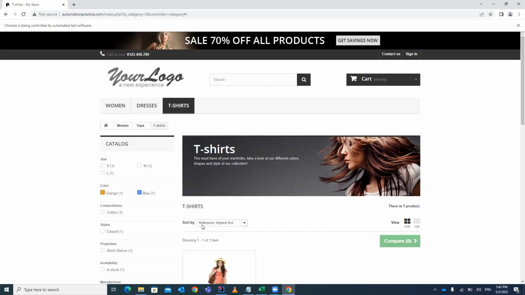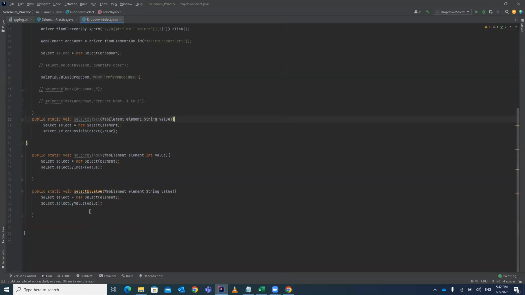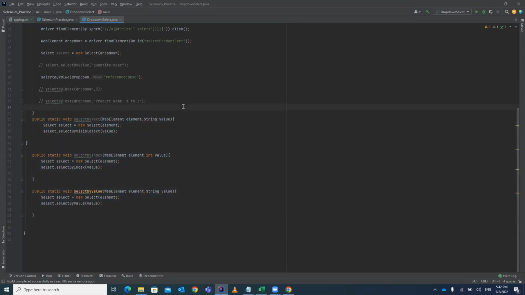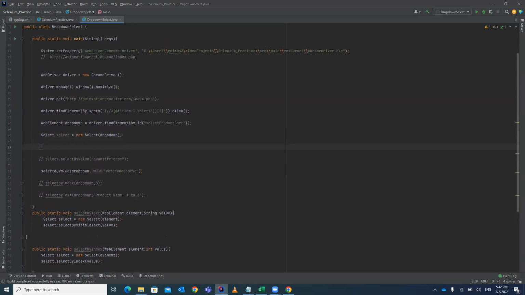So you can see guys, it has selected reference first, and that we have seen while giving the value, right guys? So these are the three ways that you can select a value from a drop down. And also there are some other methods of the select class that I will be explaining right now. So what you can use, right guys?